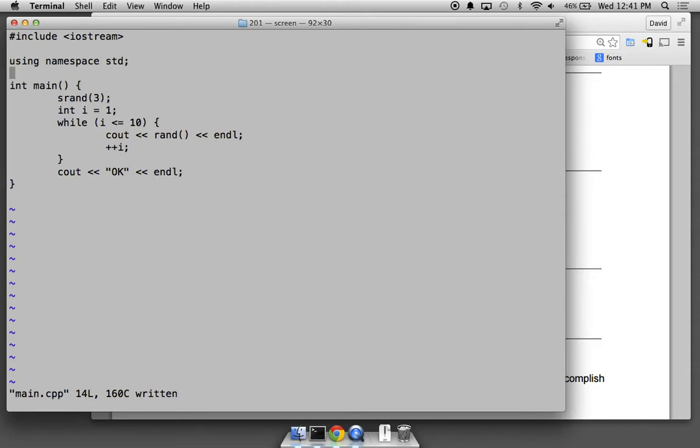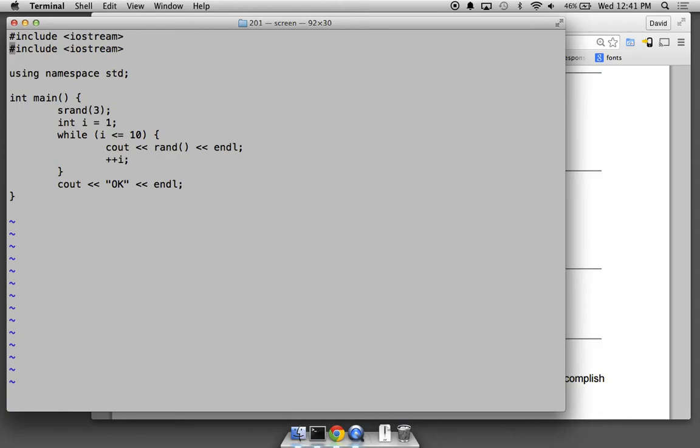By the way, for srand and rand on the Linux systems in the lab, you might need to include the C standard library. You know, with Xcode, I don't need to do that. So it's kind of non-standard where these functions are declared.